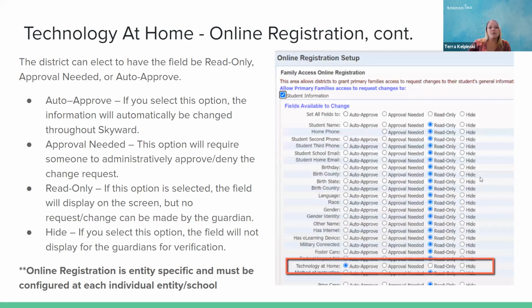So once you click that setup fields, you will see that the Technology at Home or digital equity as part of the student information area again, and it gives you 4 options. Auto approve would mean once the parent completes this, it would automatically be part of their student profile. Approval needed would require the office to approve those answers to those questions, and then read only would only allow the parent to view the questions and not answer them. And of course, hide would mean that they would not see them at all.